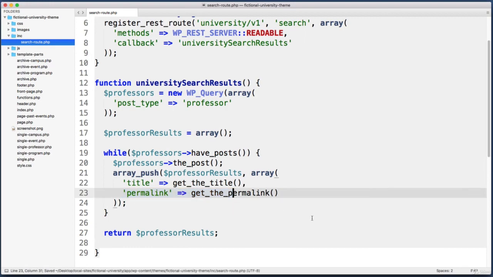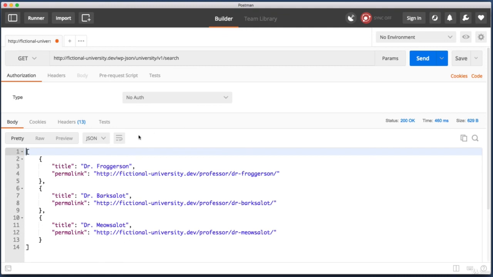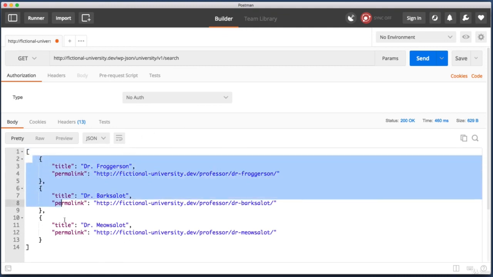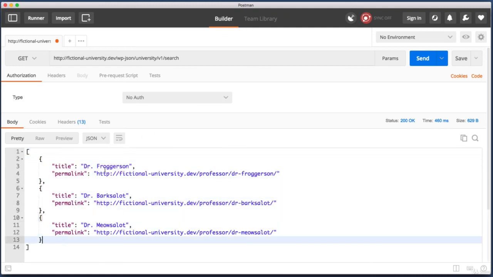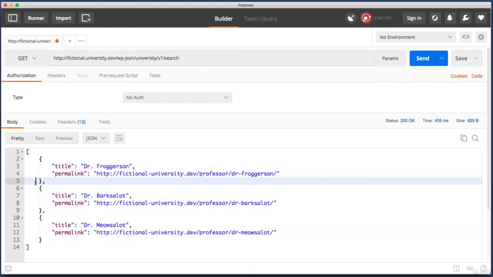So if we save this and then refresh Postman, perfect. We've now got an array of 3 objects, and each object contains a title and a permalink. So this means that we now have a general idea of how to build our own custom array that contains only the exact data that we want.